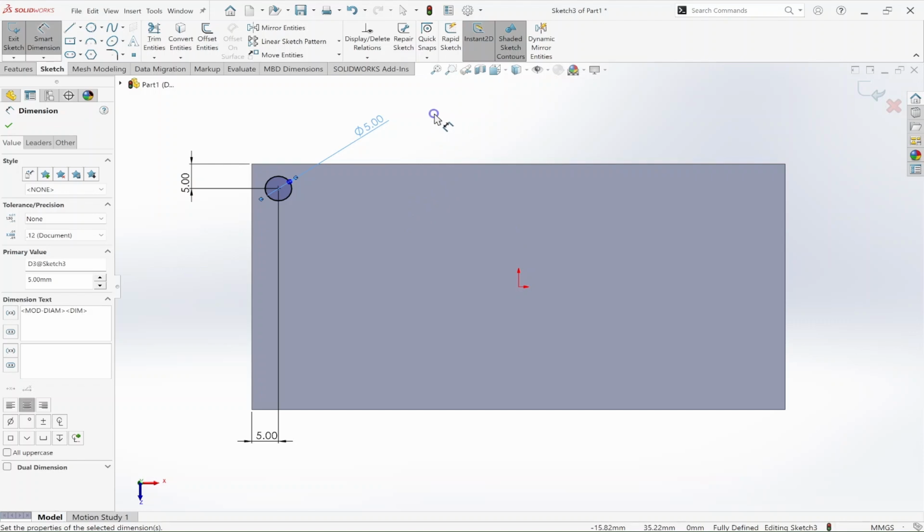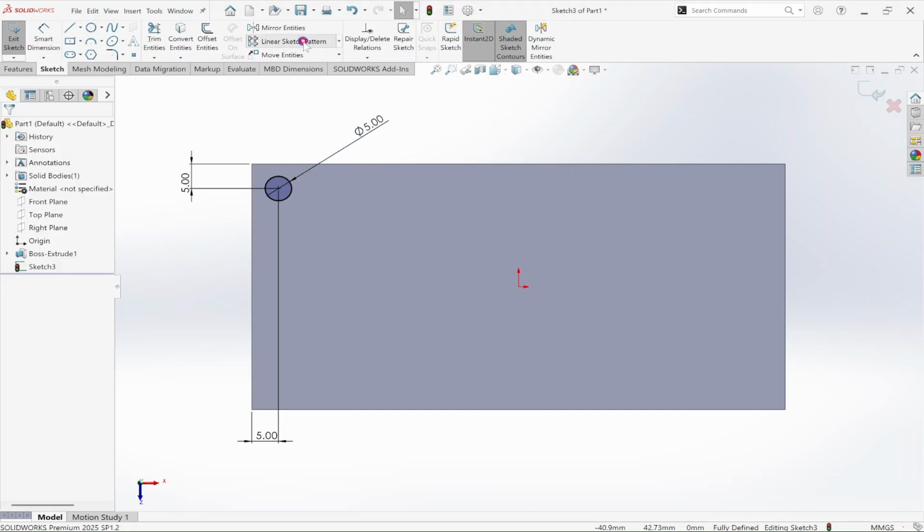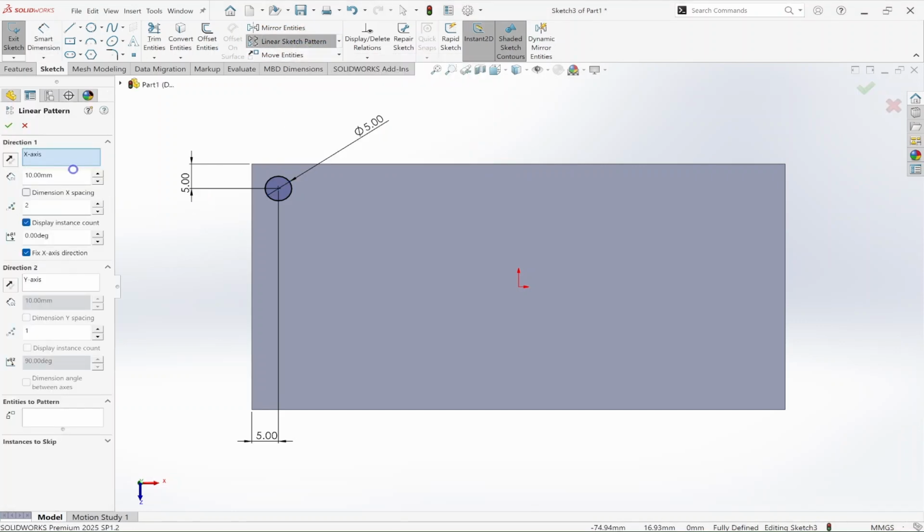So you can use a linear sketch pattern command. So in this sketch tab we have the linear sketch pattern command here. Select the linear sketch pattern command. So as you can see, we have direction 1 and direction 2. So direction 1 is for x axis and direction 2 is for y axis.